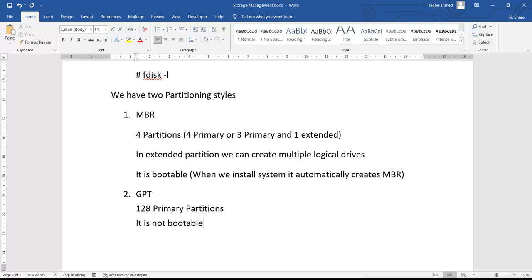Now in MBR we know there are only 4 partitions, and if you want to create more than 4 partitions, then you have to create an extended one. Otherwise if you create only 4 primaries, then done, you can't create anything else. If you have free space, you can't use it. But to create more than 4 partitions, you create an extended partition, and in that extended partition you can create multiple logical drives, and that way you can create multiple partitions.